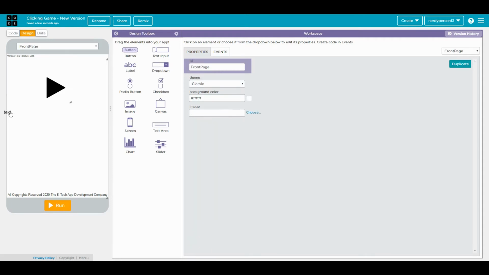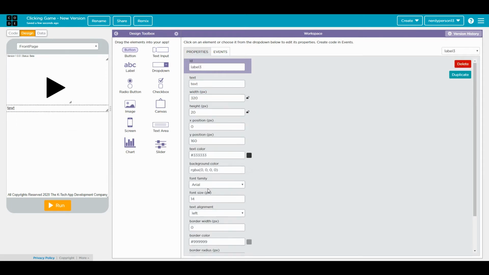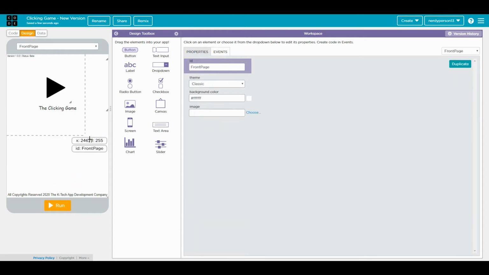Okay, so since we have that all set up, let's go ahead and change the font family. There's a ton of fonts that you can choose from, but I prefer doing Comic usually. So we can go ahead and do the clicking game. There we go.